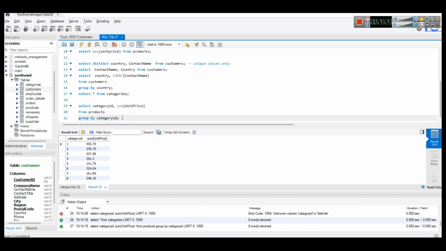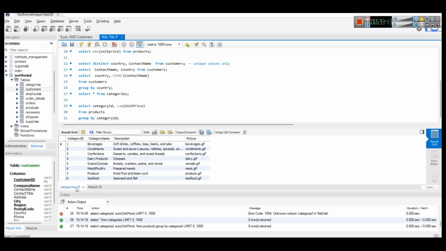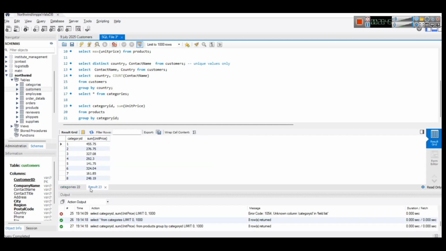When you learn join, which I haven't taught you yet, then you will be able to show that name also. Like category ID 1 belongs to beverages, 2 belongs to condiments, 3 belongs to confections. So you will be able to show that name also. That's why we will learn join, but it will happen like this.